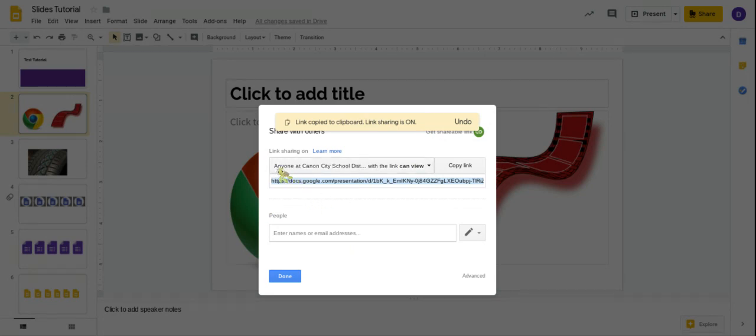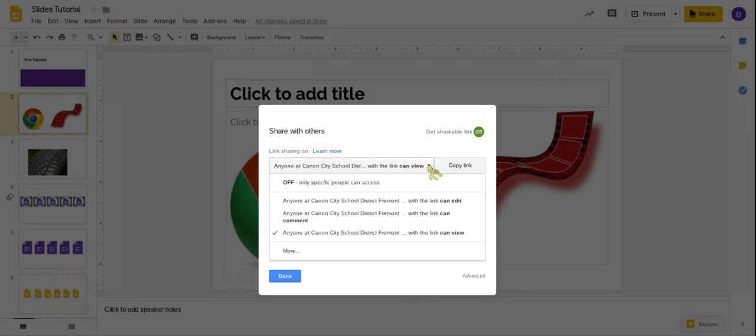Notice that right now this is set so that anyone at Canyon City School District with the link can view. That means anyone in our district logged into their school district account will be able to view only. If I want to change that, I click on that and I can change it so that anyone at Canyon City School District with the link can edit or can comment. I can turn it off so that only specific people can access it.